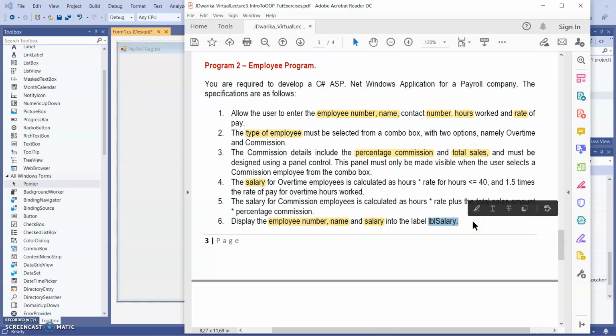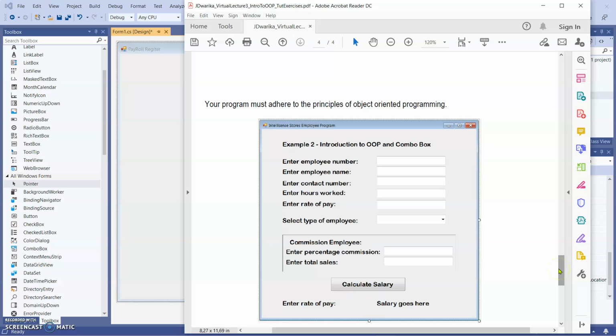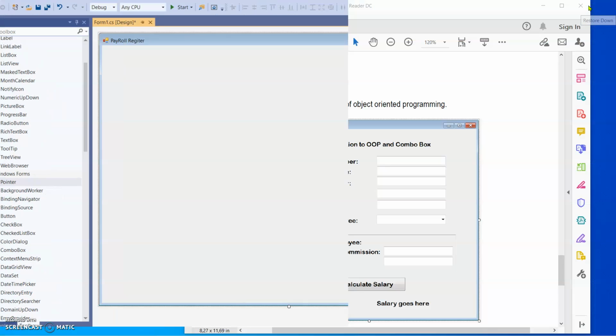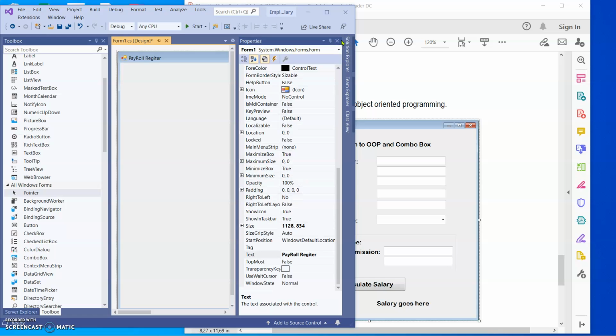Okay, so now let us leave our code in Visual Studio so that we can see, but first we need to check this screen, because we are given a screen showing how we must design for OOP, introduction to OOP and the combo box. Okay, here is the combo box they want that you must include. So now we design our screen to look like this. Let me open my Visual Studio. Okay, so now we will design our screen, we must make it exactly like this.